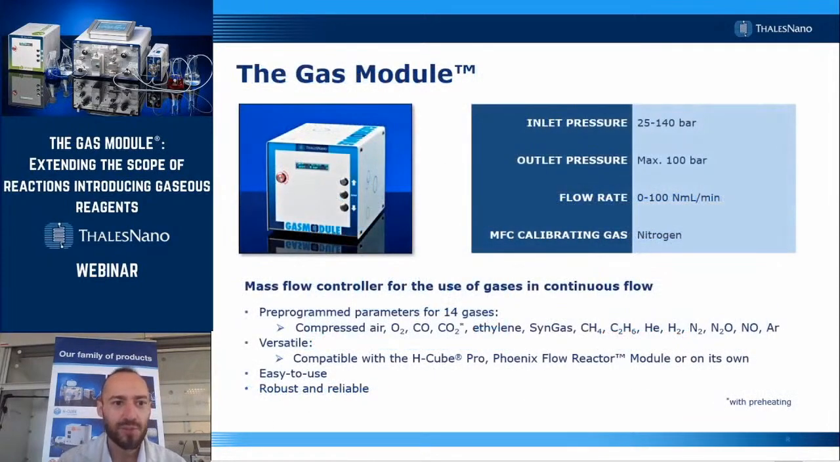So let's talk about the gas module now. You can inject gases from 25 to 140 bars, I mean in the cylinder, in the external source of gas. And then it can deliver to your system up to 100 bars. The flow rate you can use is between 0 and 100 normal milliliters per minute.